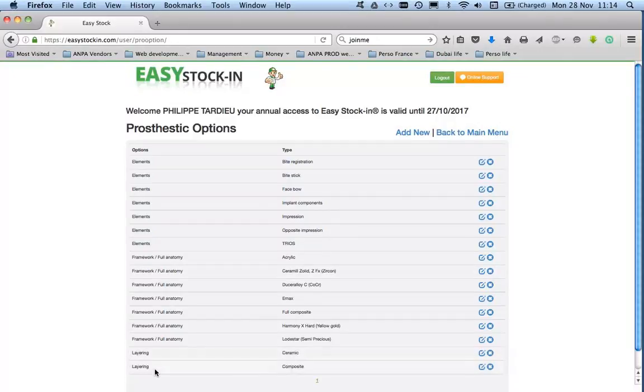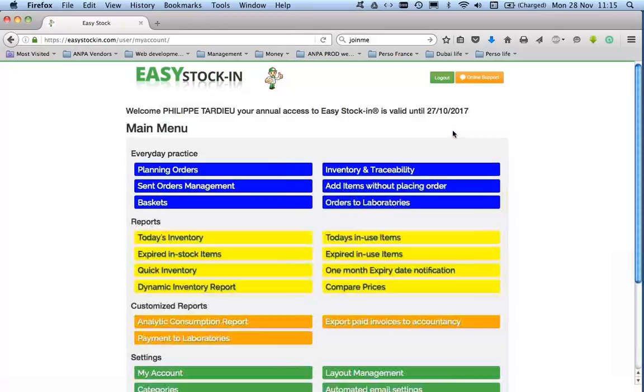And then the layering. Layering is ceramic or composite. But you can fabricate a full zircon or a framework in zircon and ceramic over, like Emax over zircon. So select what you are doing, select what is your base choice, and you will have to select elements, framework, and layering in this case. Let's go now to the next step. Everything is done, and you can go on working.